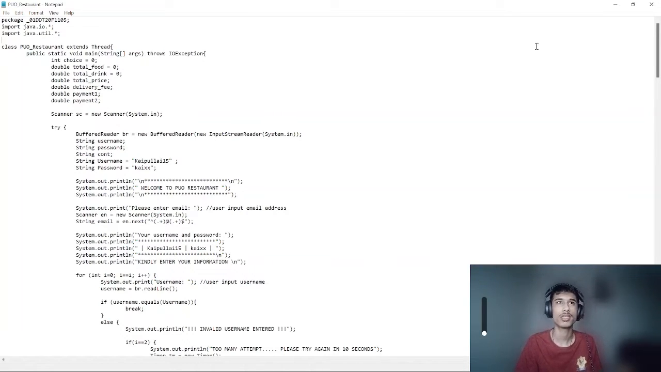Next, we need to go to string. So we're going to go to user. We have a username, password, content, username equals to Kai15 and password equals to Kai XX. So everything we have done in the string.